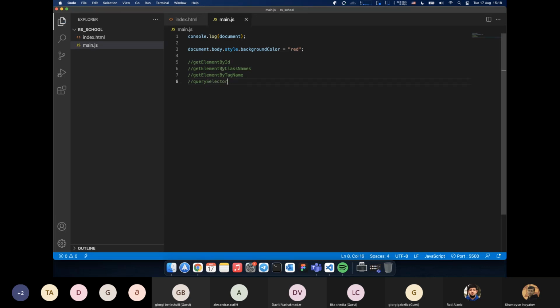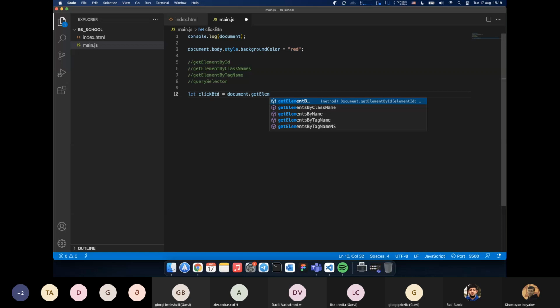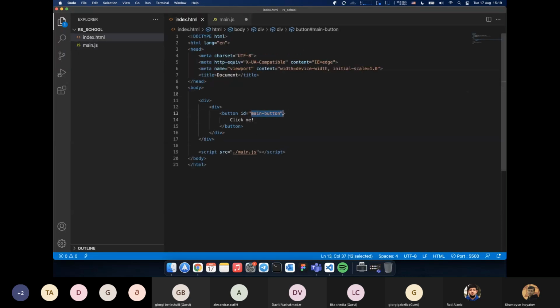So we should start from getElementById. In order to take this button from our HTML structure, we should use this getElementById method. So what we should do now, let, for example, clickBtn. We can find our DOM element using getElementById. What was our ID? Main button.